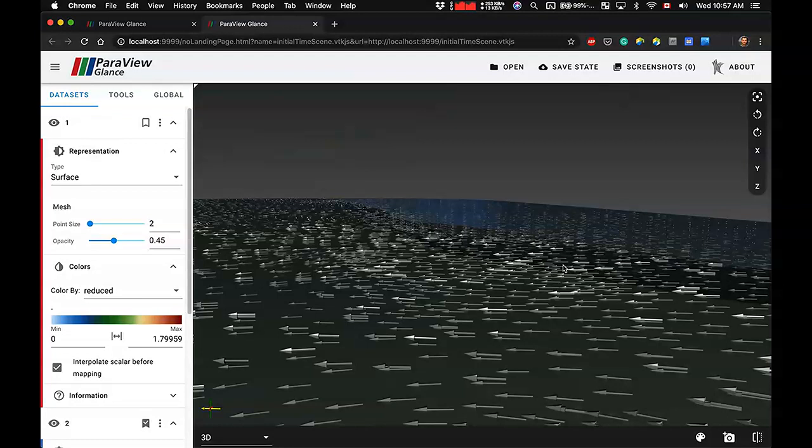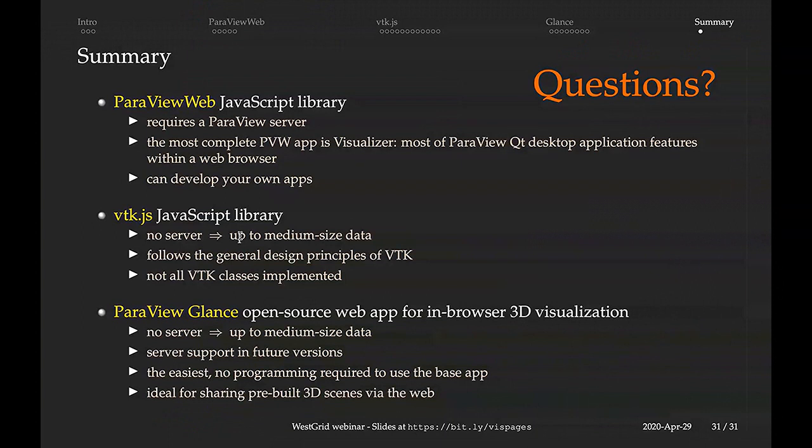So now I will show you the last slide, the summary. I showed you three frameworks, so three projects. ParaViewWeb is a JavaScript library for building HTML5 websites talking to a remote ParaView server. You really want to use ParaViewWeb if you have a very large data set where you need remote processing to visualize it in a web browser. But if your data set is not very large, then vtkJS is a really nice alternative.